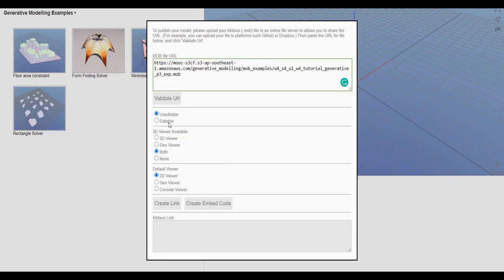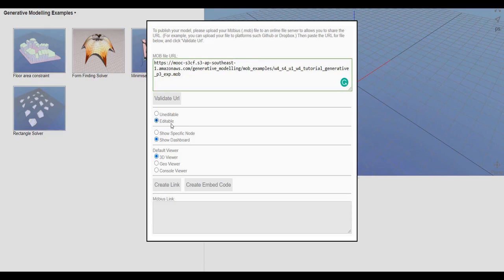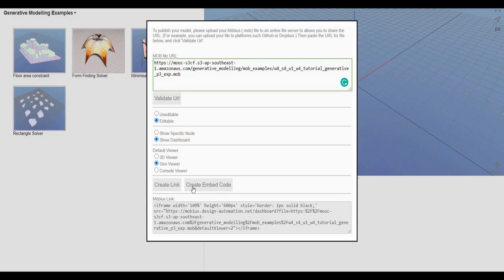An uneditable model will create a link that only shows the dashboard and the viewers. For an editable link, you may specify the default node the file will be opened in. In this example, we will be generating a link to an editable model that defaults on the dashboard and the geo viewer.